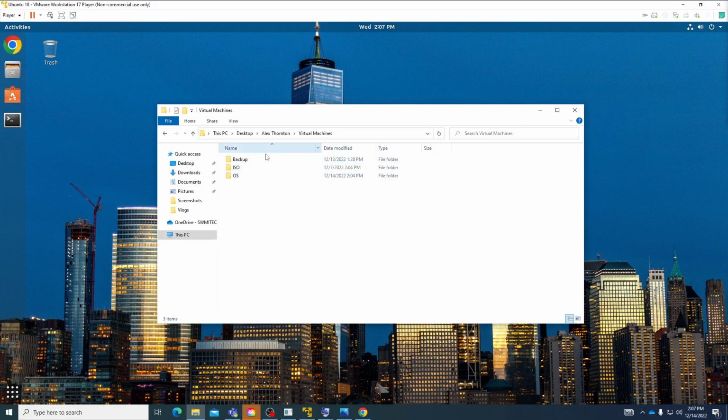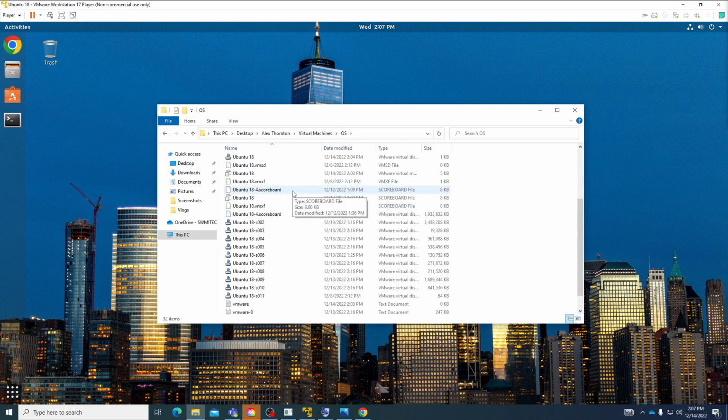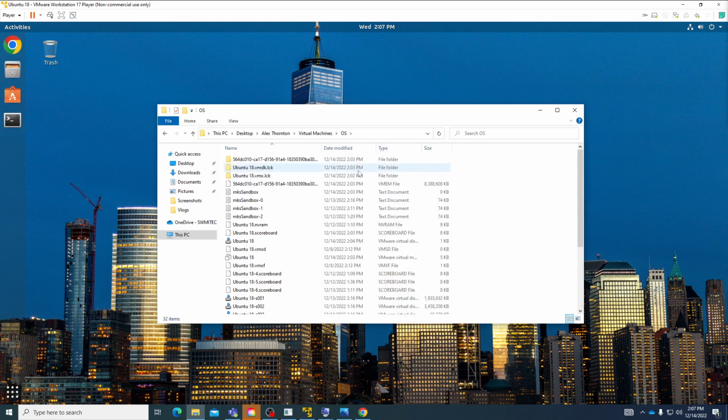In virtual machines, we have a backup of the original that was made on 12/12/22. But if we go back, we can also see we have ISO, and that's just going to be the original Ubuntu. And go back one more time, it's going to be OS, which is going to be our operating system, which is going to contain all of our information regarding everything that we have in our operating system.